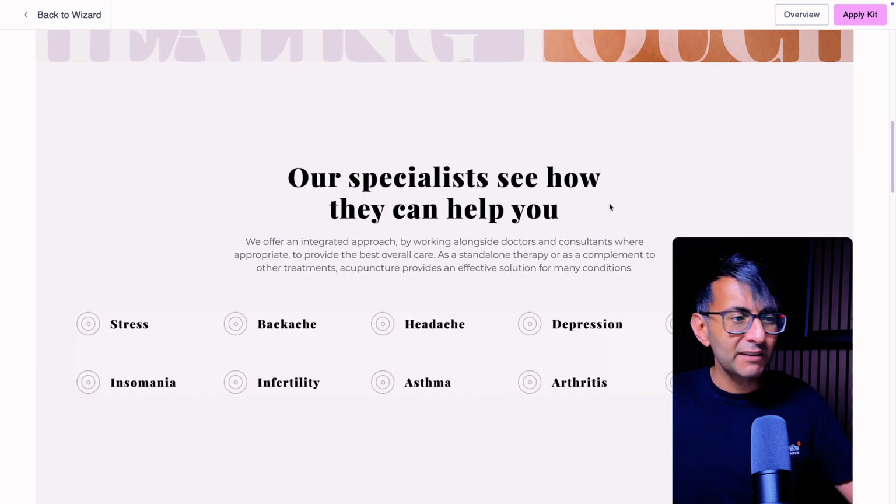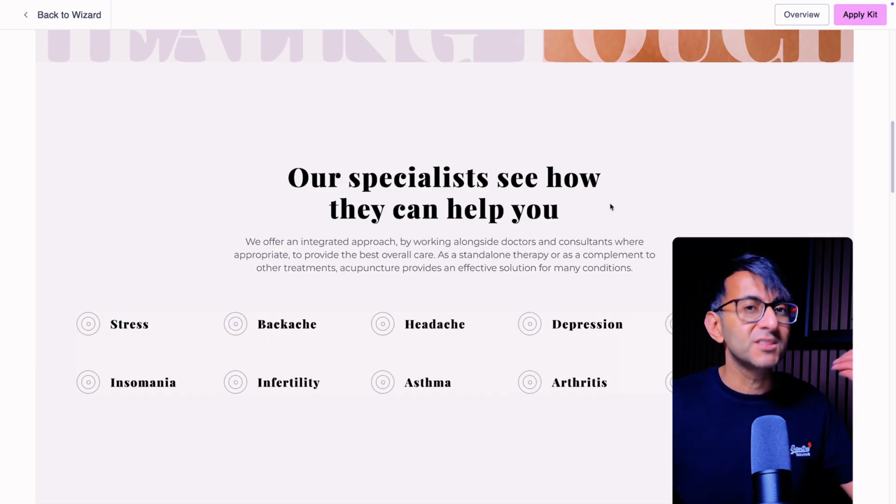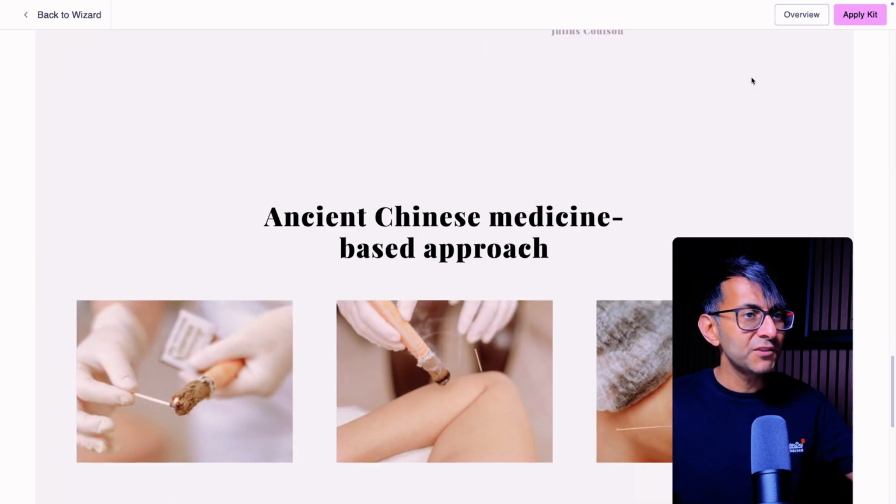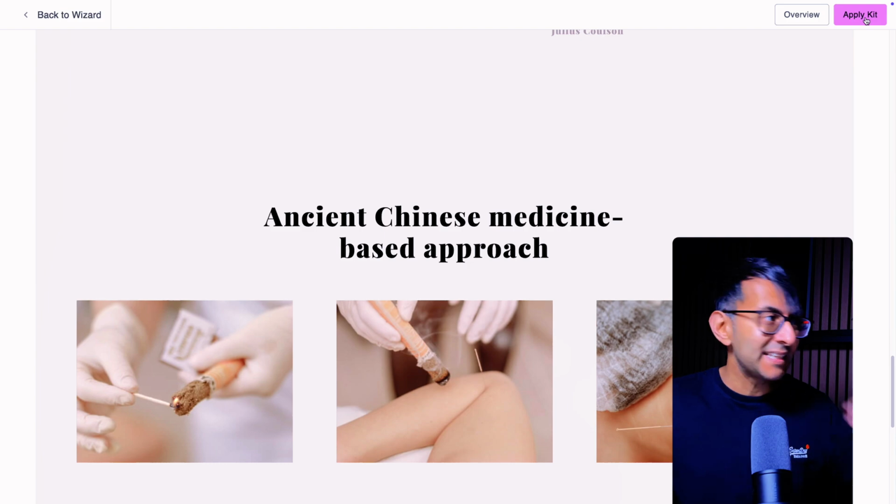So these are built out for you. Obviously, you're going to change the colors, the fonts, the images, and the logo to make it work for you. But this is going to give you a template. You go and hit apply kit and it's now in there.